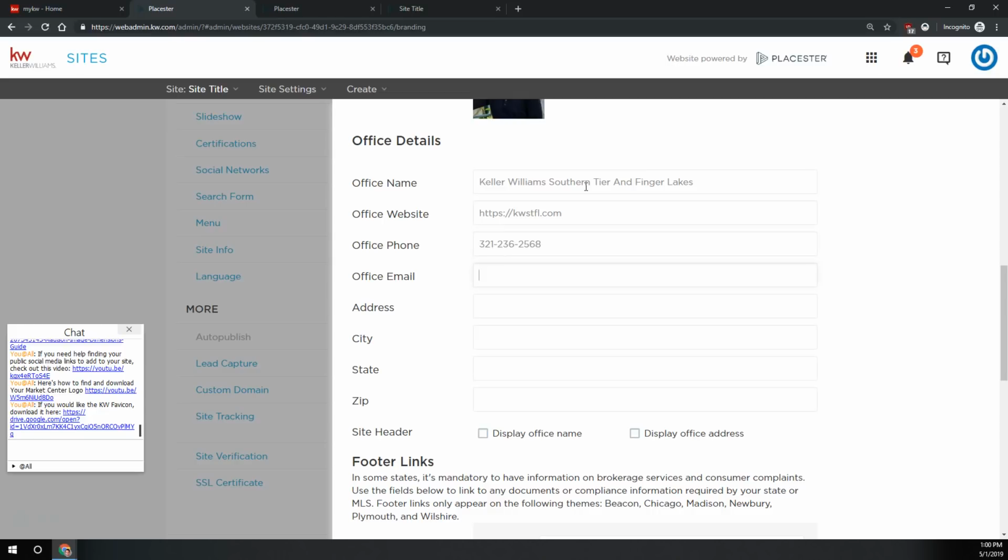Same for the email. Actually, if you are in New York, you're required to do the office's number and the office's email. You can get that contact information from your office. Also, if you're in New York, you have to put in the actual address here.